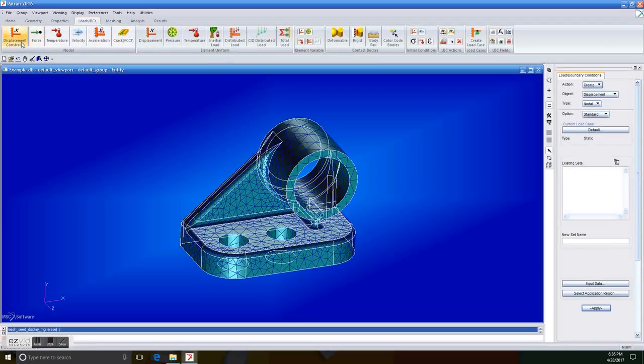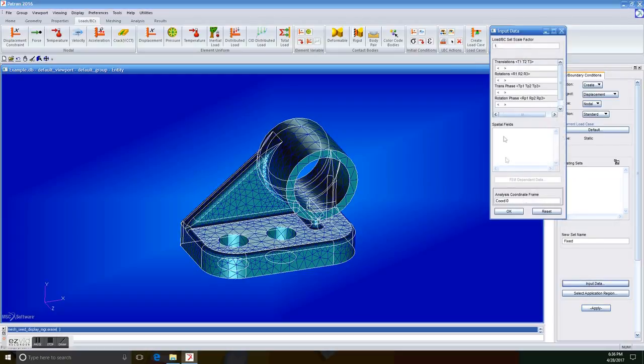Then we have to put some displacement constraints. So we put a name as fixed, go to input data, and we're gonna put on translational 0,0,0. And then click OK.